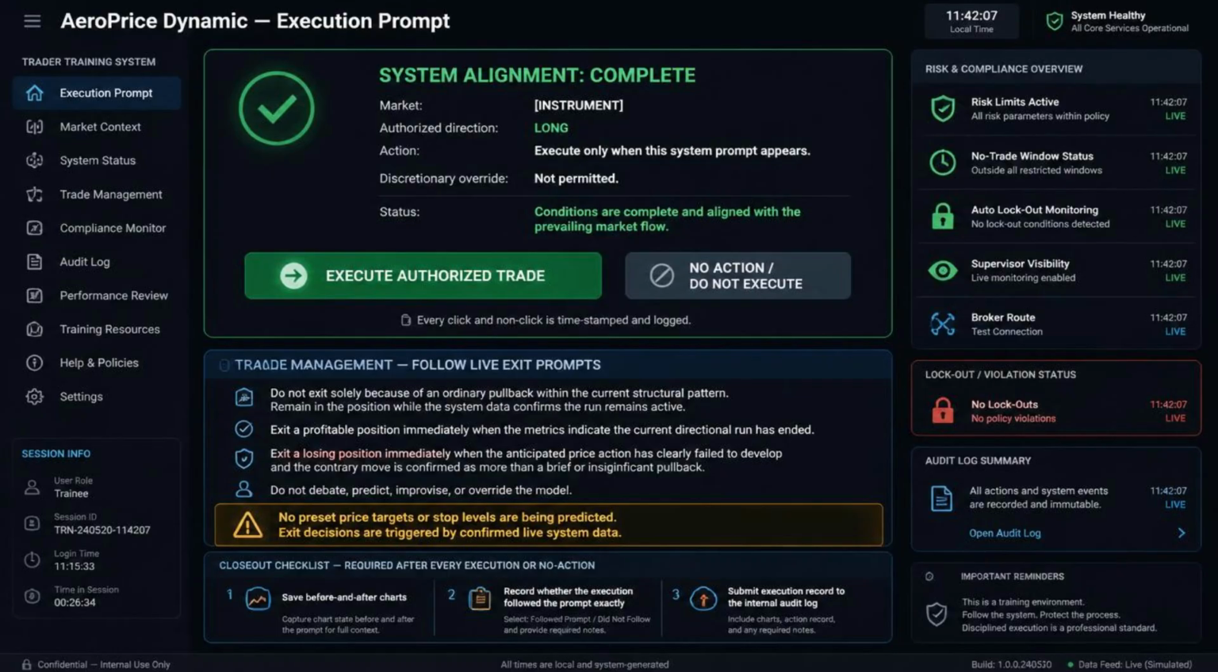The next instruction prohibits debate, prediction, improvisation, and override. The intended workflow is that the system supplies the conditions and prompts, and you follow the authorized instruction and document the result. The amber warning reminds you that the system does not predict preset price targets or stop levels.